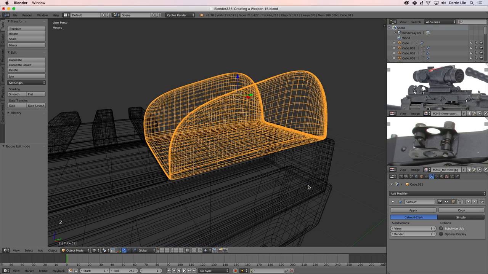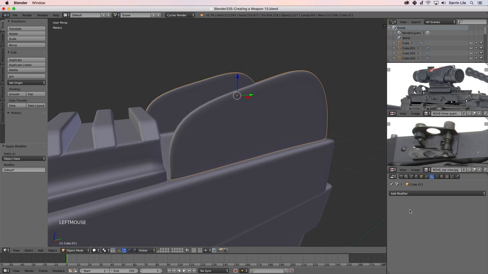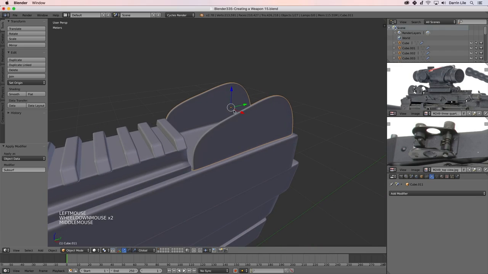And if we hit the Z key, we can see the amount of resolution we're going to get. And that's probably about enough. I'll go ahead and hit apply. And now let's move the cursor to this point here. I'll press Shift S and cursor to selected.